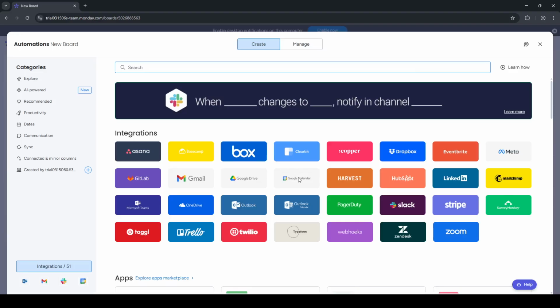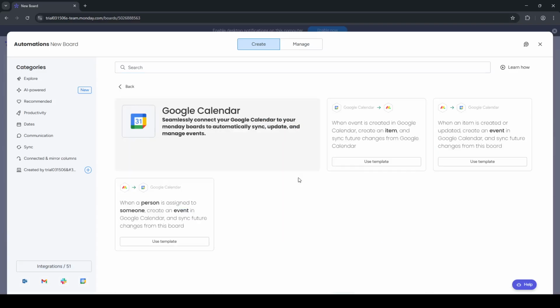From the Integration Center, choose Google Calendar, and then pick a template that matches how you want information to flow. Monday.com calls these templates recipes, and each one describes in plain language what will happen. For example, you can choose a recipe that creates an event in Google Calendar when an item has a date, or one that keeps events updated when your item changes.